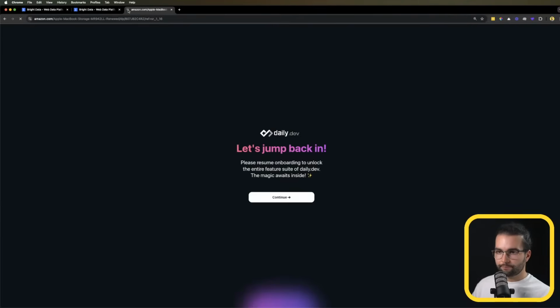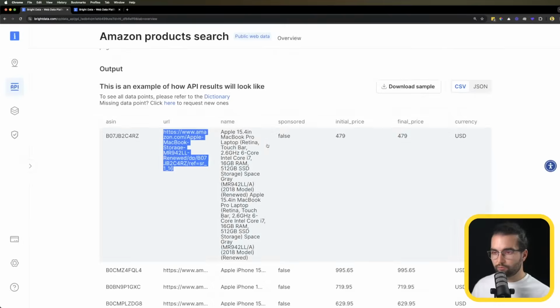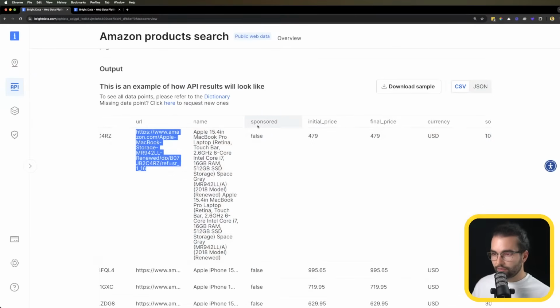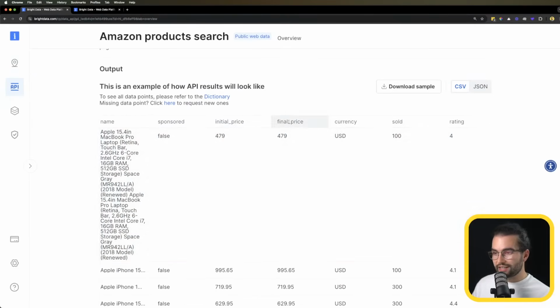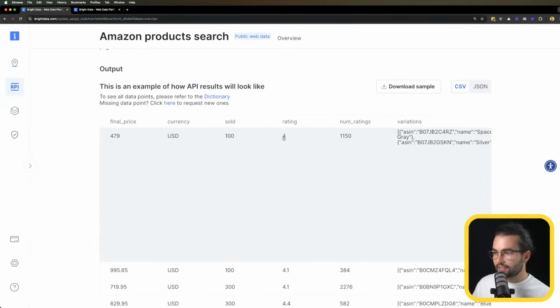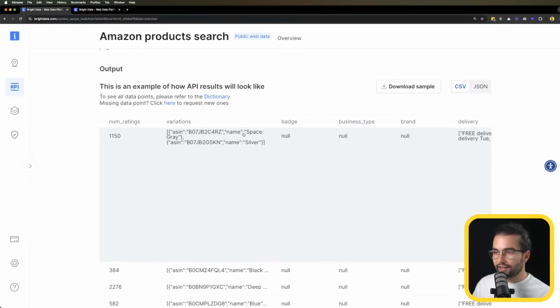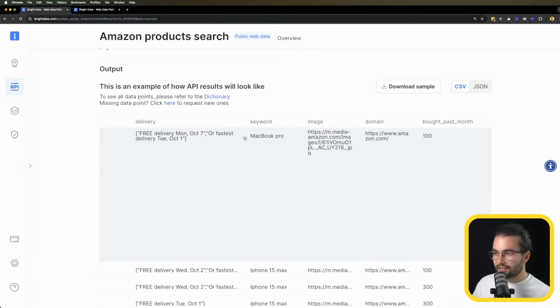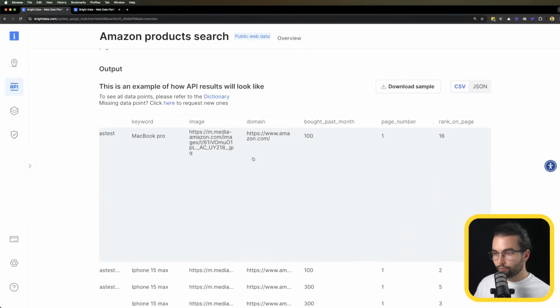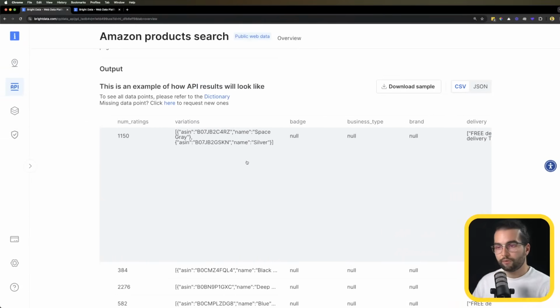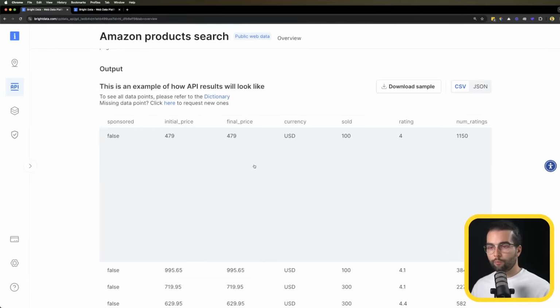Access like this. So this is the Apple MacBook. This is the name, if it's sponsored or not, the initial price, the final price, the currency, and all the information like ratings, variations, pages. Basically it's a lot of info that you can use to improve your application and to build on top.